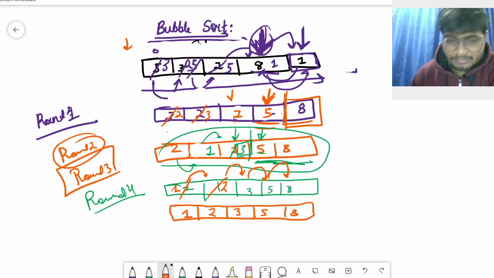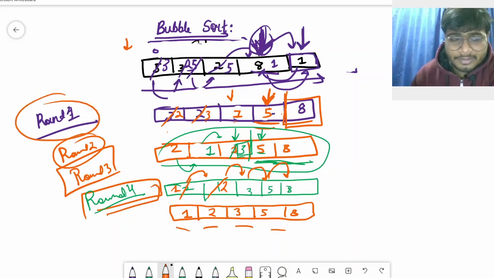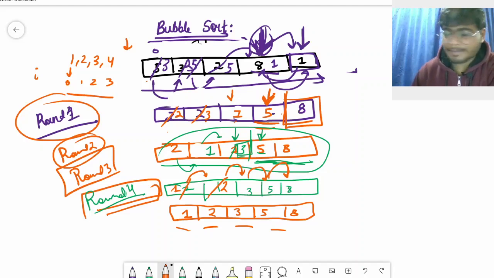Round 4, element 5. If you see properly, we have gone till only 4 rounds. Starting from round 1, I went till 4, so I went 1, 2, 3 and 4. If you consider index i and start from 0, then you need to go 0, 1, 2, 3 only. That means if there are 5 elements, then you need to go till index 3 only. We'll see this part in code also, but I hope the idea is clear about what we're supposed to do.